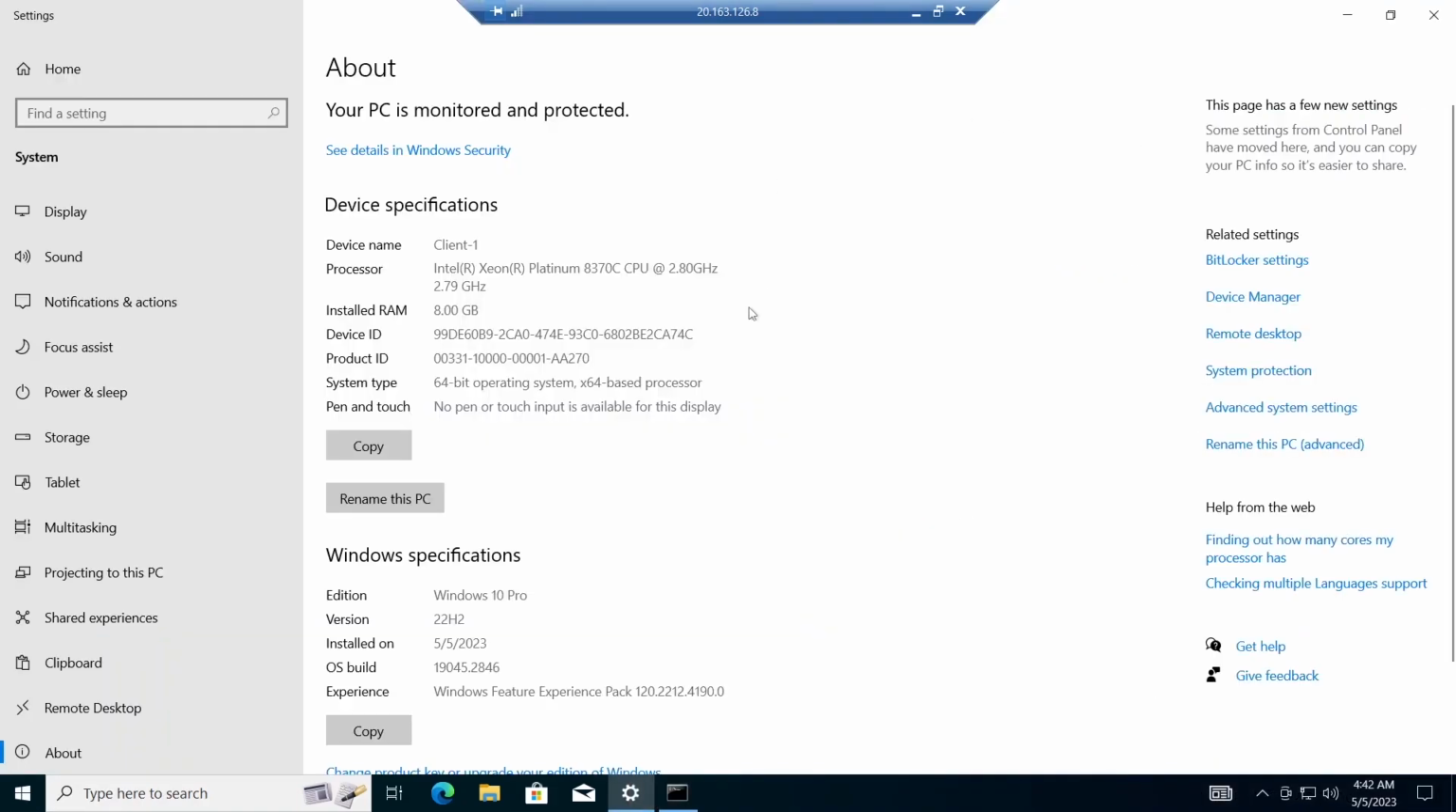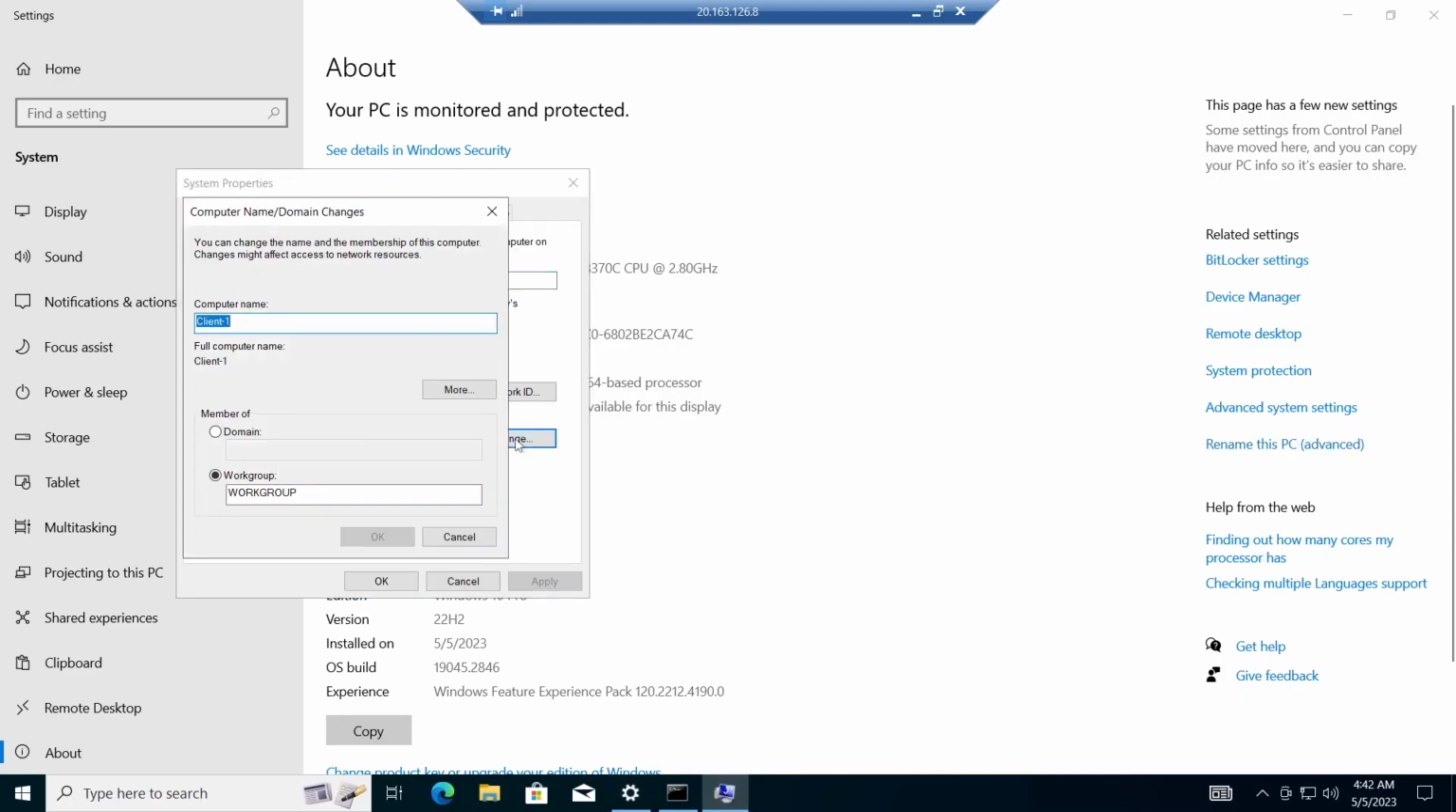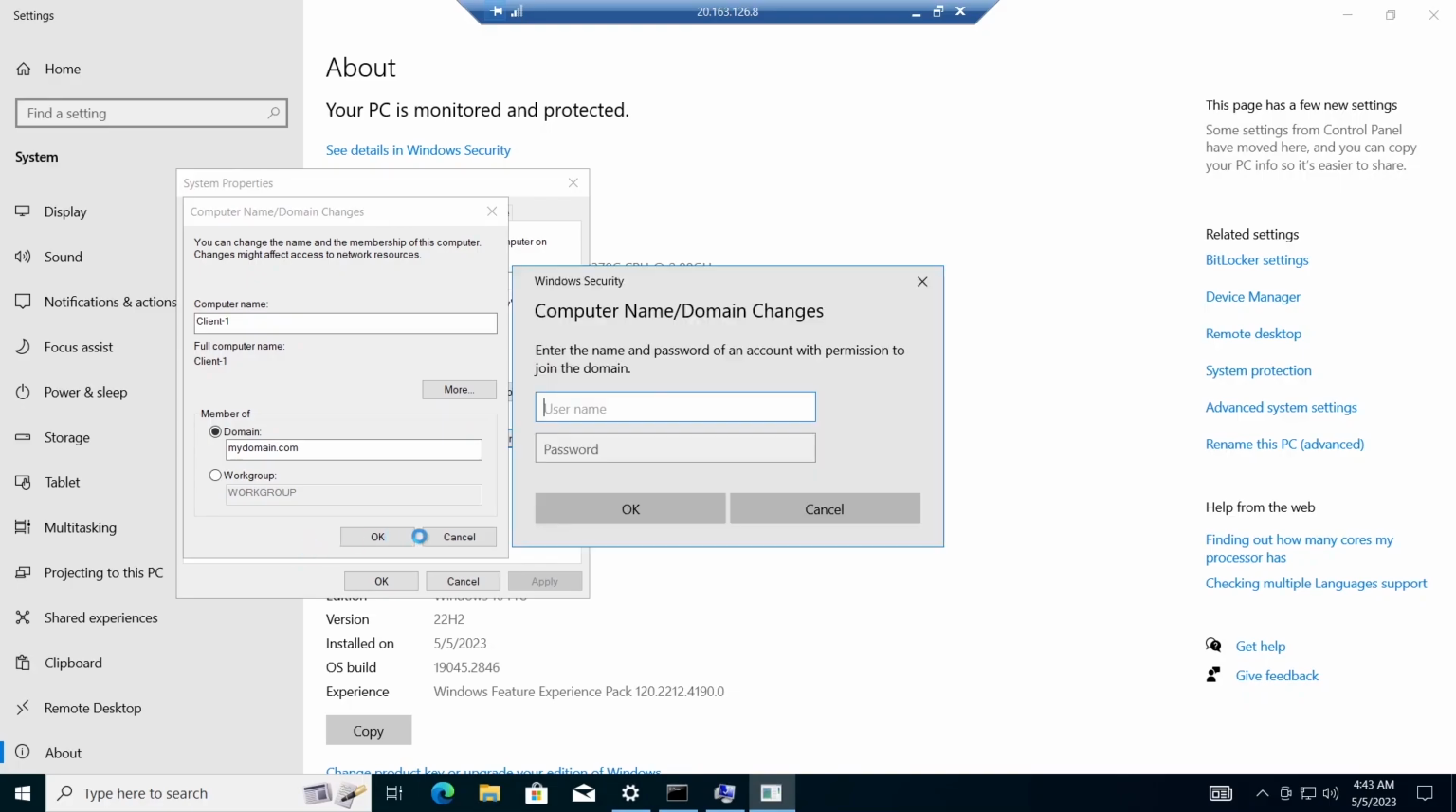And we're going to say rename this PC. And when we get that, we're going to say change. In this change, we're going to say domain, and we're going to add our domain here. So what we're trying to do is to join client one into the domain controller. So I'm going to say my domain .com. And I'm going to say OK. So once I click OK, it seems like the system is going to log out.